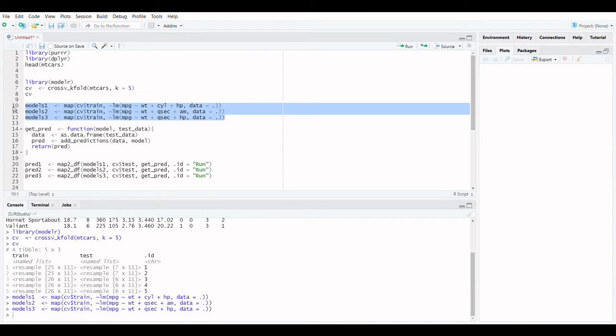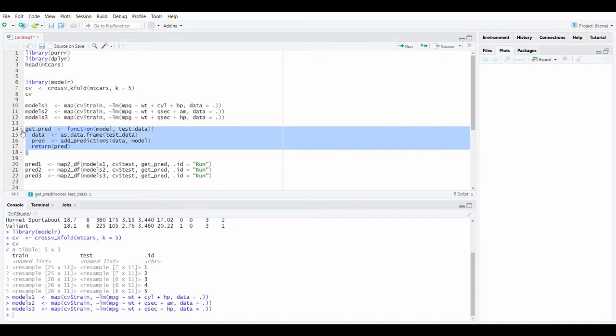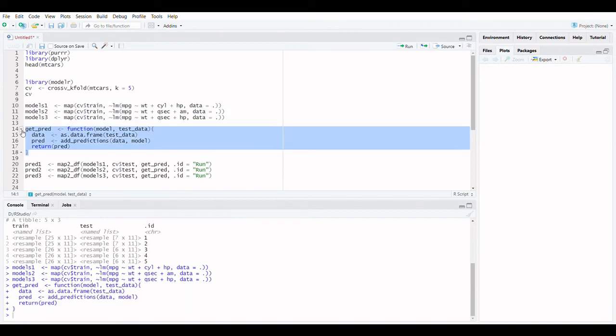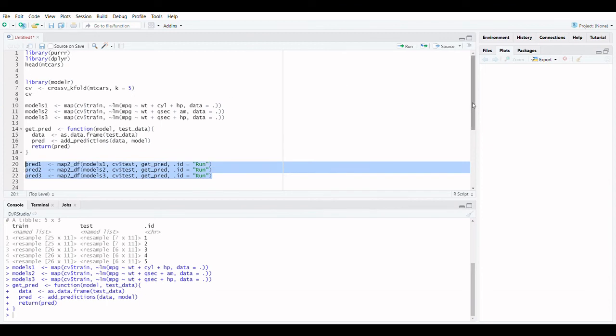Now it's time to make some predictions. To accomplish this, I created a tiny function that takes the models and test data and returns the predictions. It's worth noting that I use as.data.frame to get the data. Now we will calculate the MSE for each group.